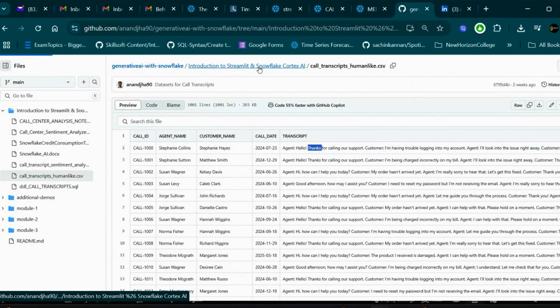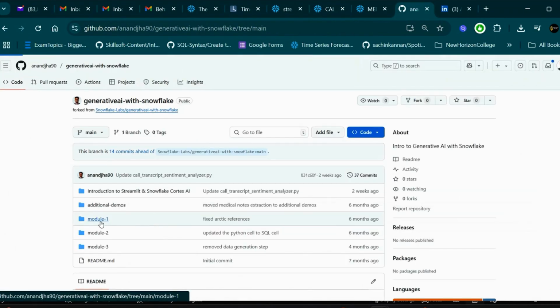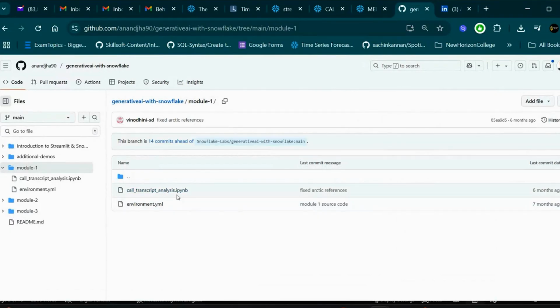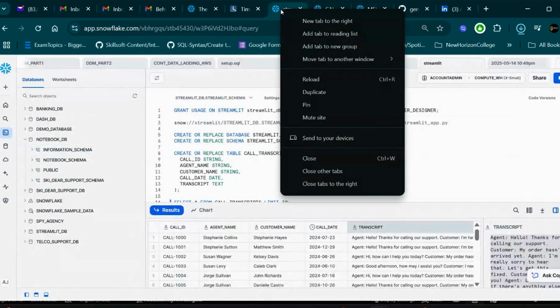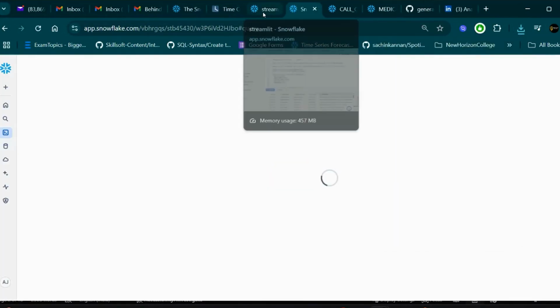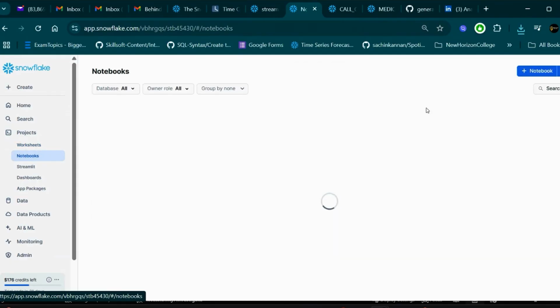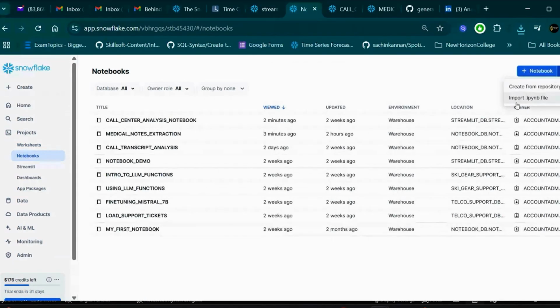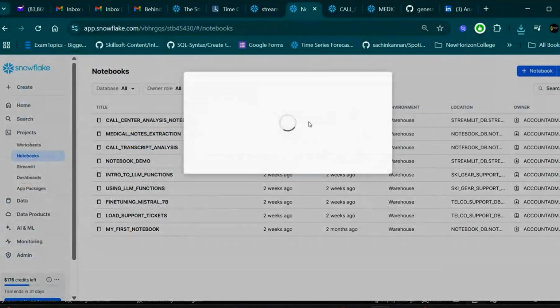You go back to the GitHub, go to the generative AI with Snowflake, go to this module 1. You will find this IPYNB file. Just download it. Very simple. Yeah, it got downloaded. Now, come back here. I will duplicate the tab. Go to your notebooks. Here, in your notebook, you see import IPYNB file. Just click on this and select this.